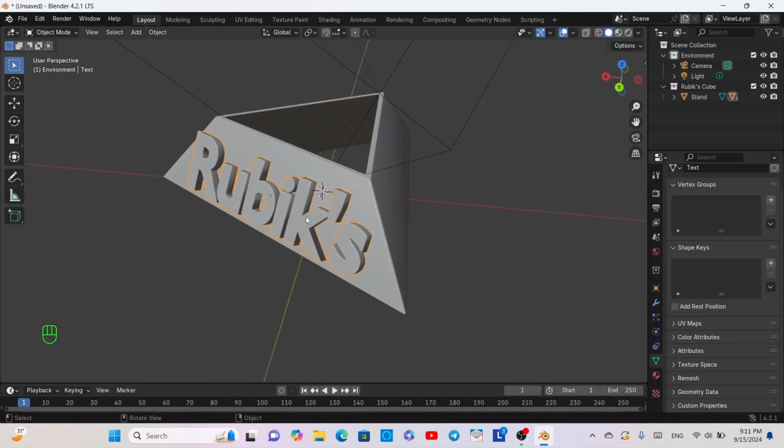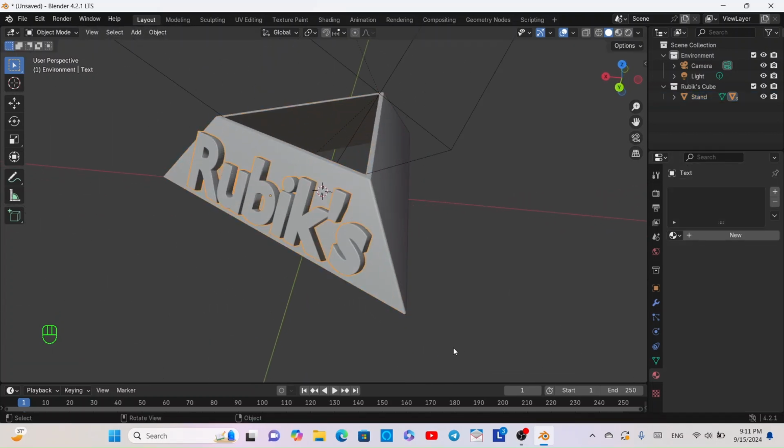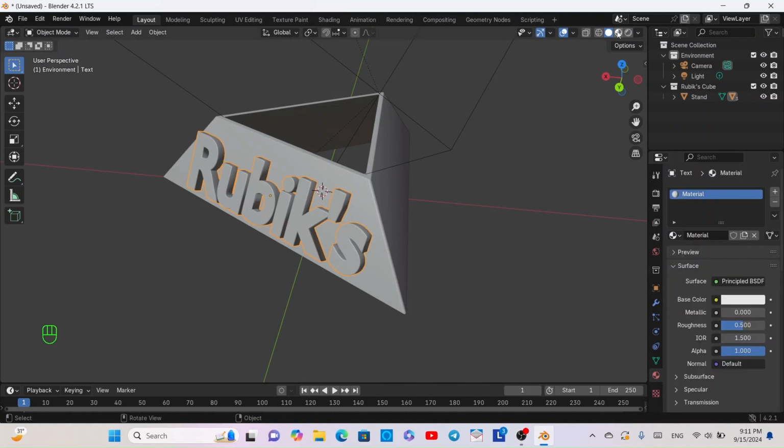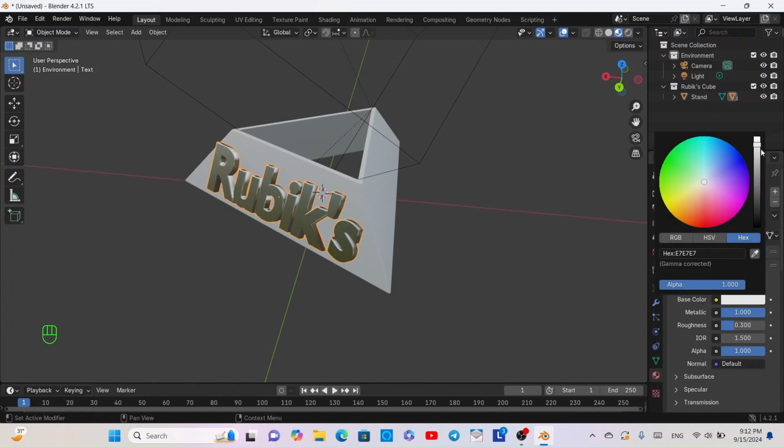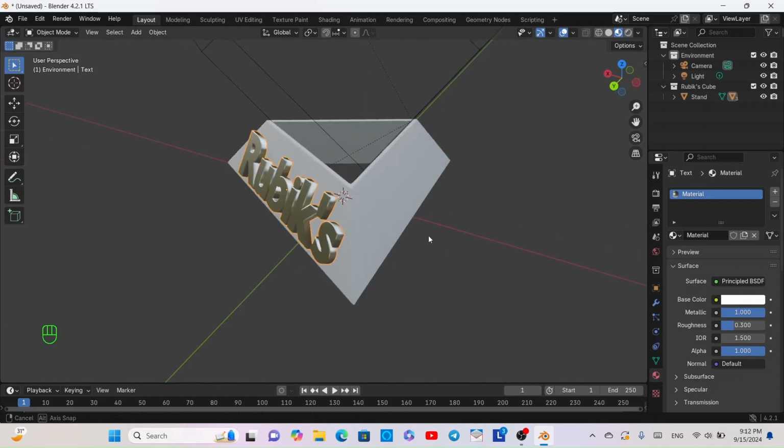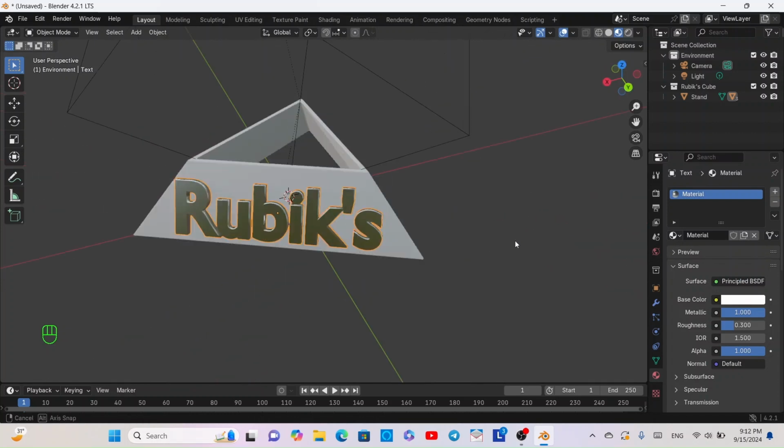Very cool. Now let's select the text and add a material to this text. Click on New to add a new material. Let's go to the material preview so that we can see what we're doing. We're going to set the metallic value to 1, and then set the roughness to 0.3. And then we're going to set its color to full white, absolute white. And now we have some nice metallic text.